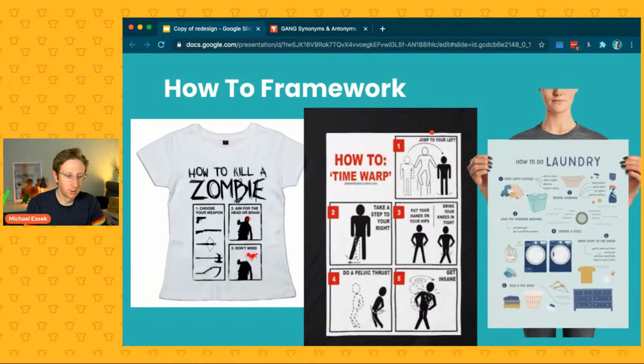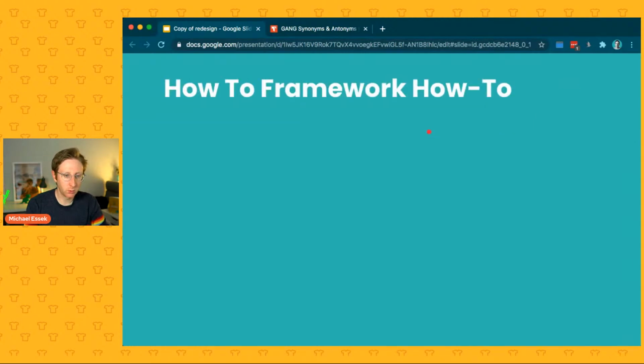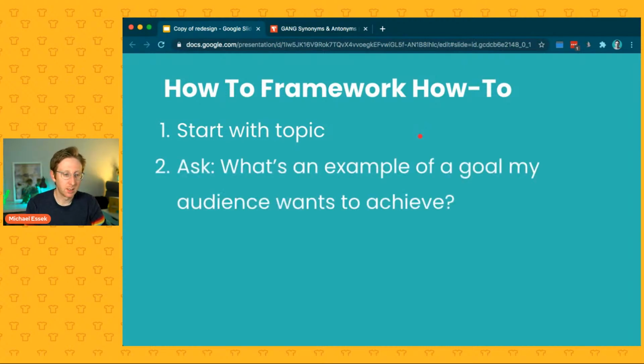So how do we do the how-to framework how-to? How to do the how-to framework how-to? Start with your topic. Similar to what we had before, we need a topic, a subject, some starting point to begin with. And then once we've got that, we want to ask, what's an example of a goal that the audience related to my topic might want to achieve?